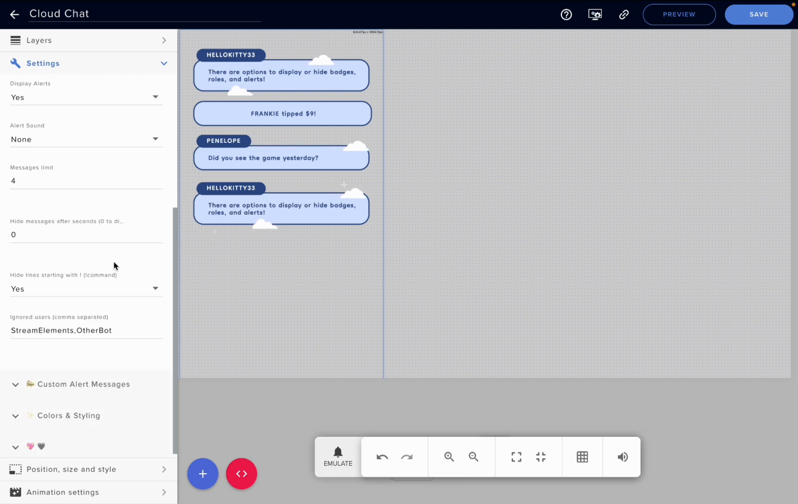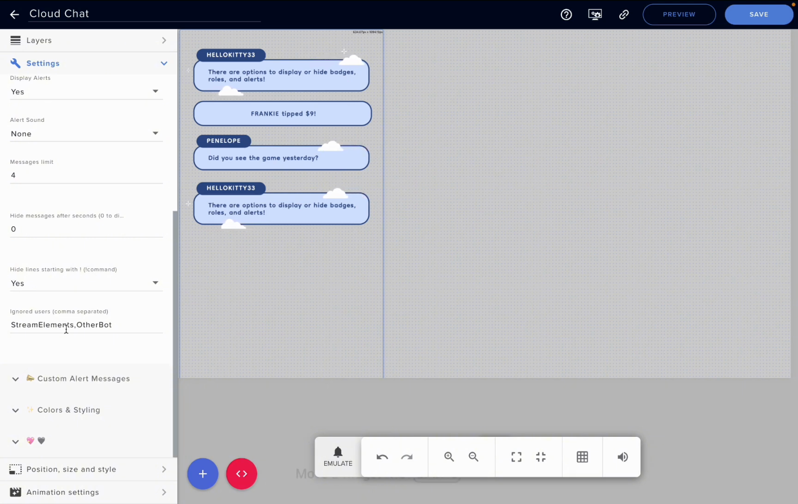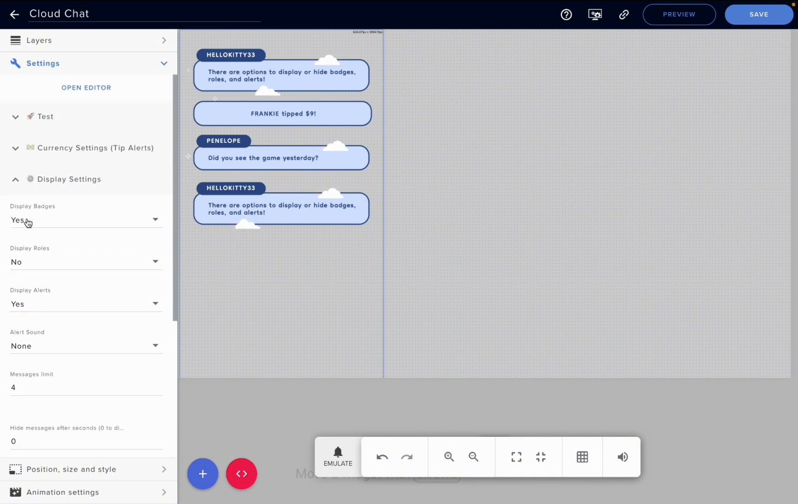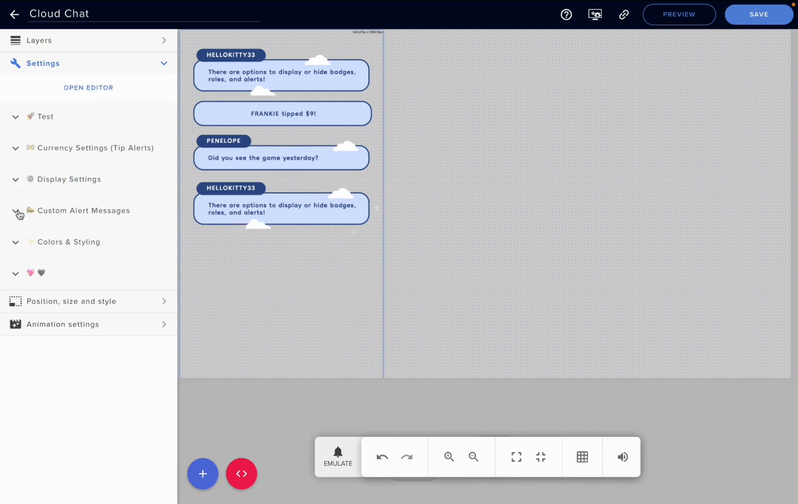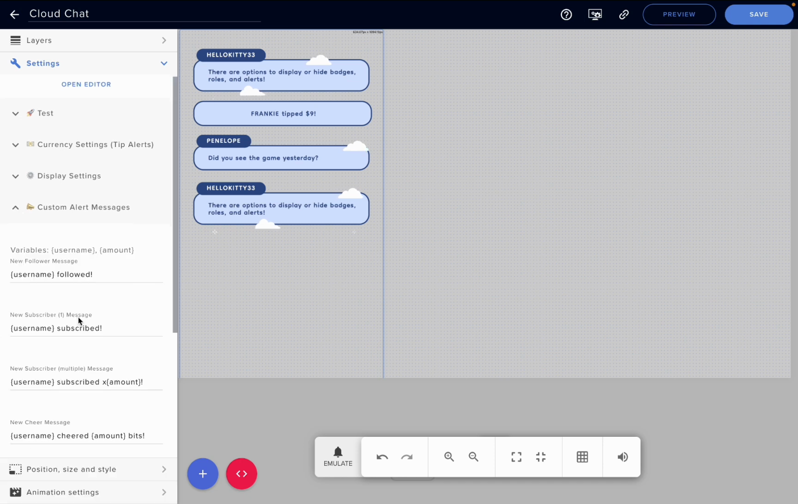You can choose to show or hide commands, so those are any messages that start with an exclamation mark. And you can specify any users you want to ignore here, so that's useful for bots or any StreamElements messages, just to keep the on-screen chat looking less cluttered.